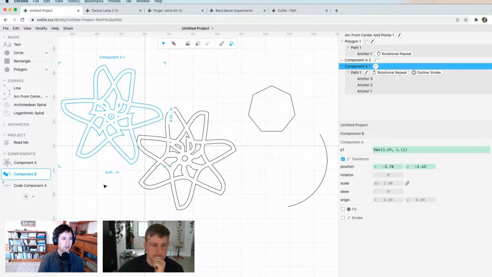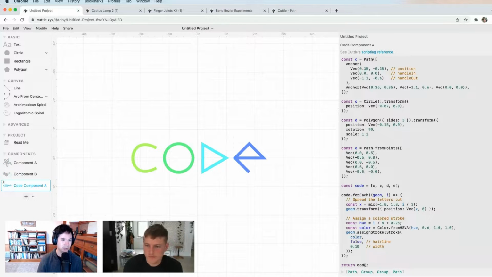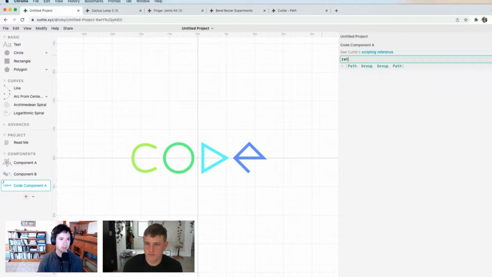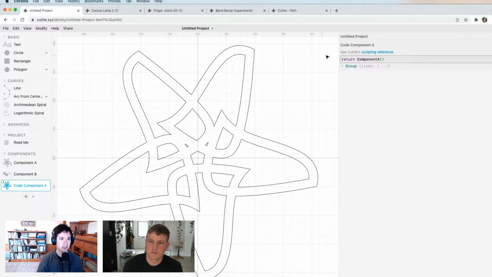Yeah. The other thing is that because these are functions, you can call them from code. So that one's called component A. So I could say return component A. So that just calls that as a function, but then you can also pass in the parameters.